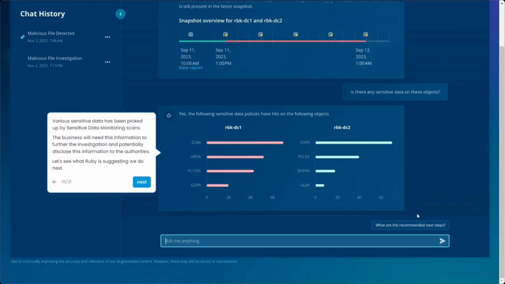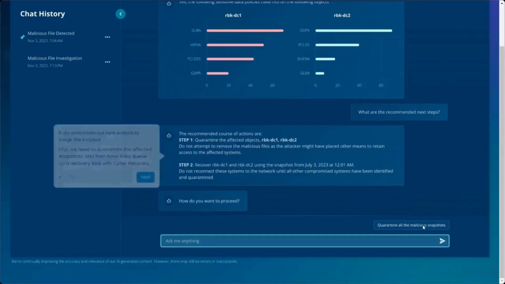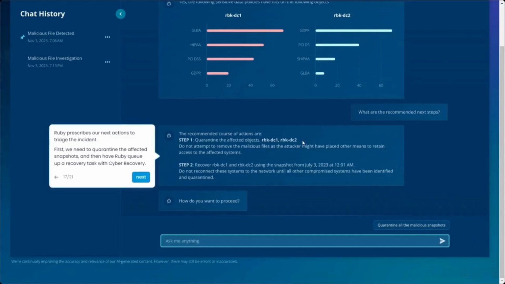Ruby is recommending that we quarantine these objects, and it's also recommending that we not attempt to remove these malicious files, as the attackers may have placed other means to retain access to these affected systems. The second step it's recommending is for us to recover these objects using the snapshots from the previous day. It is also providing us a warning to not reconnect the system to the network until all other compromised systems have been identified and quarantined.